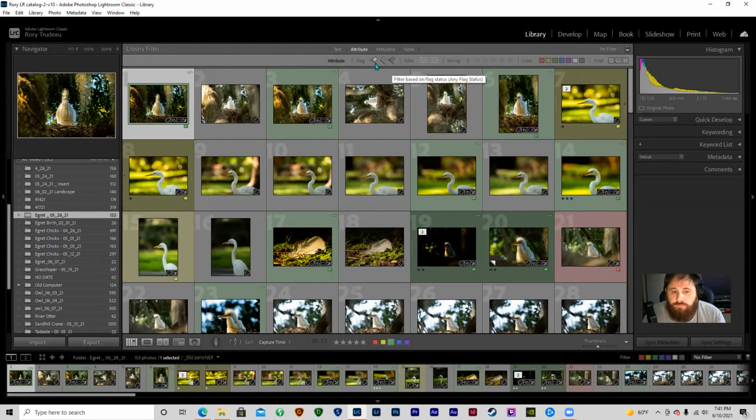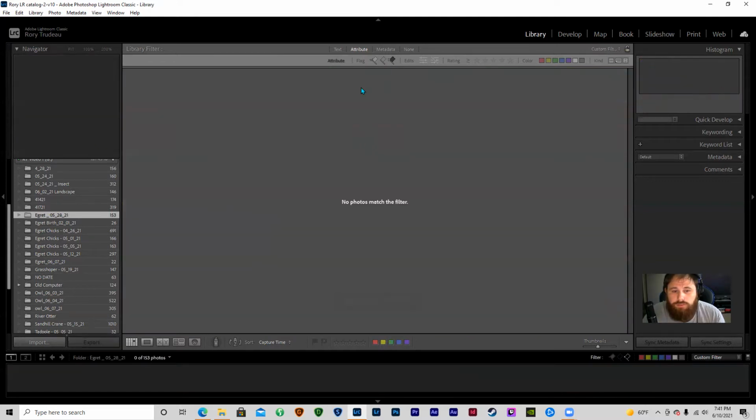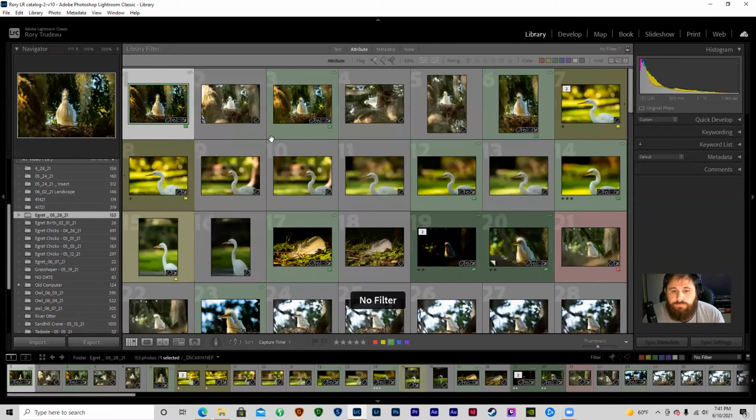You can flag ones, good or bad. So I can come here and I go, okay, I don't like this one. Oh, it's a rejected photo. I can just show all the rejected photos.